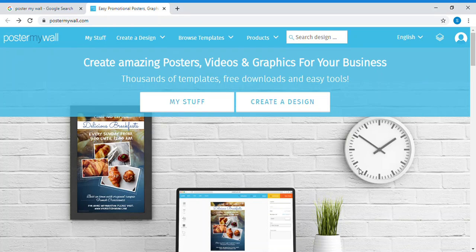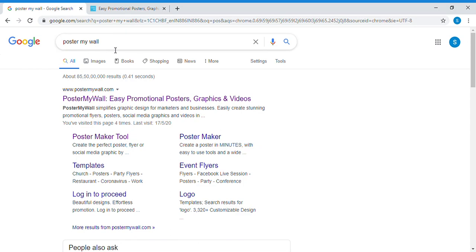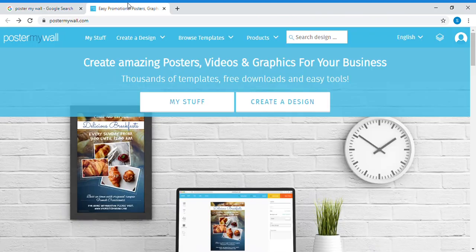So the first video is about making posters online, and it's free of cost and a very easy way to make them. So the first thing I want you to do is Google PosterMyWall, and the first link you get, you can click on it. That is www.postermywall.com. So we are going to use this tool to make the posters.